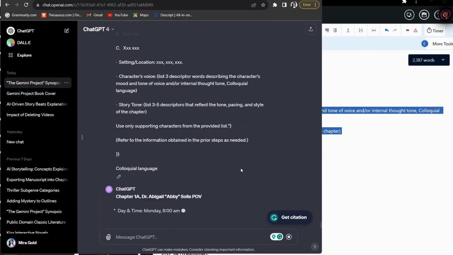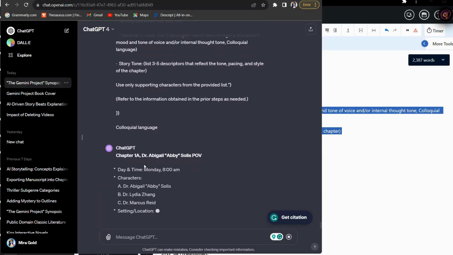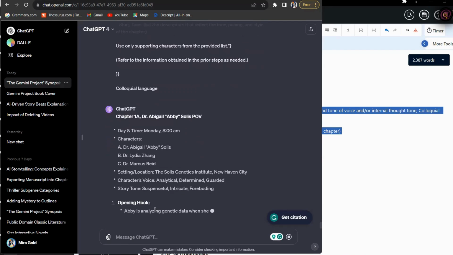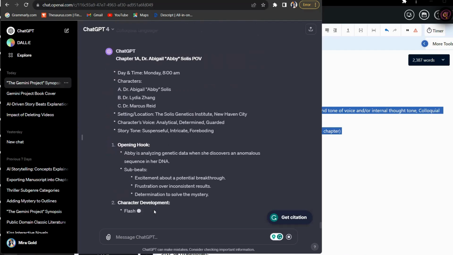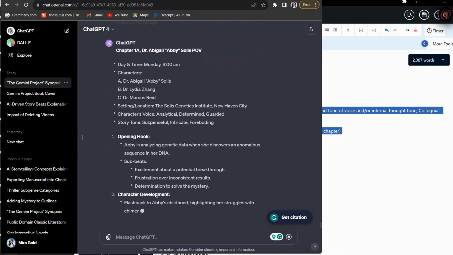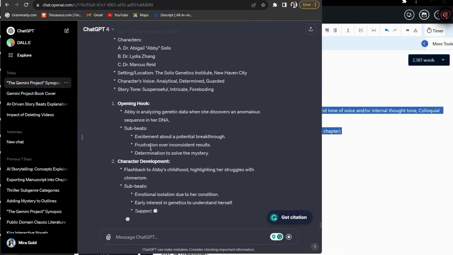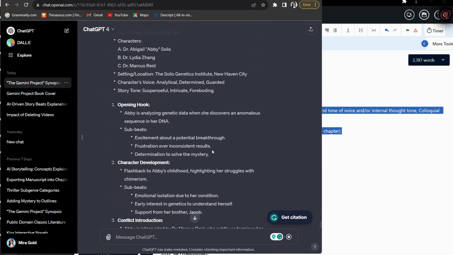So chat is giving me the 1A, as you can see here, just like what Tinker was giving me. It's giving me a list of my characters, the setting, the character voice, the tone. It's letting me know what that opening hook is as instructed. So it's giving me the same information. Here are my 3 subbeats like I asked it to give me, and I only want action, but can I really show frustration over inconsistent results? Yes, she can show that. But if I want it to be more detailed, then I would need to flesh that out more.